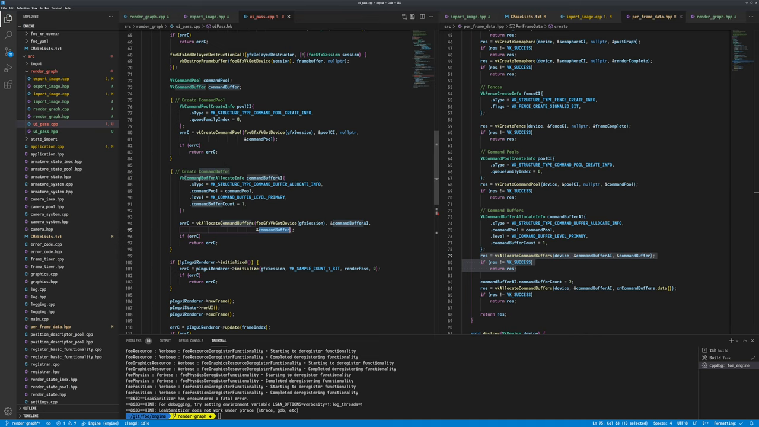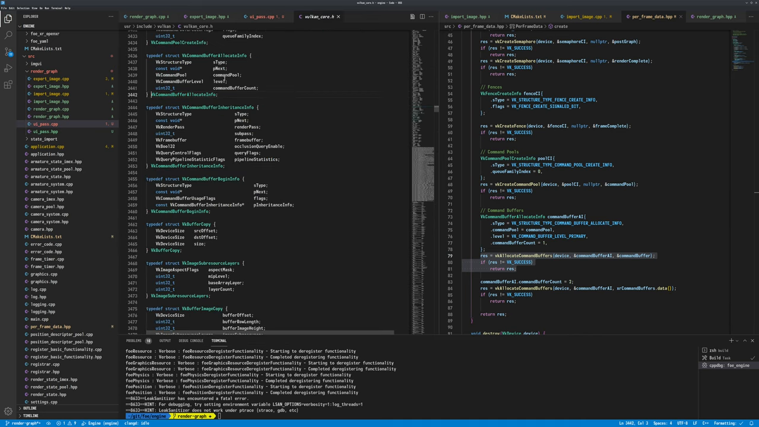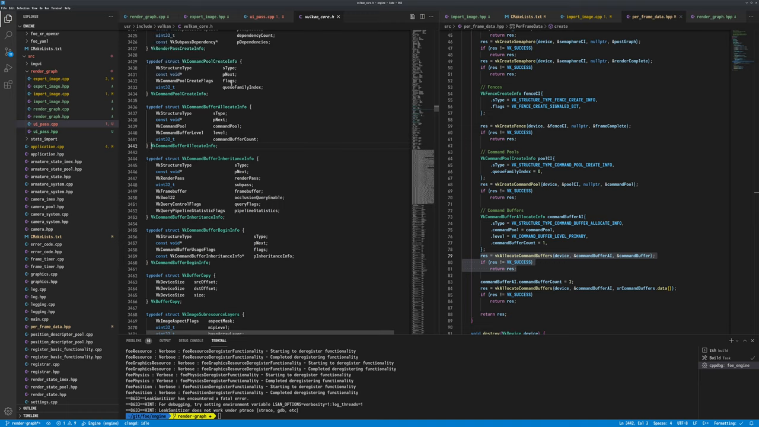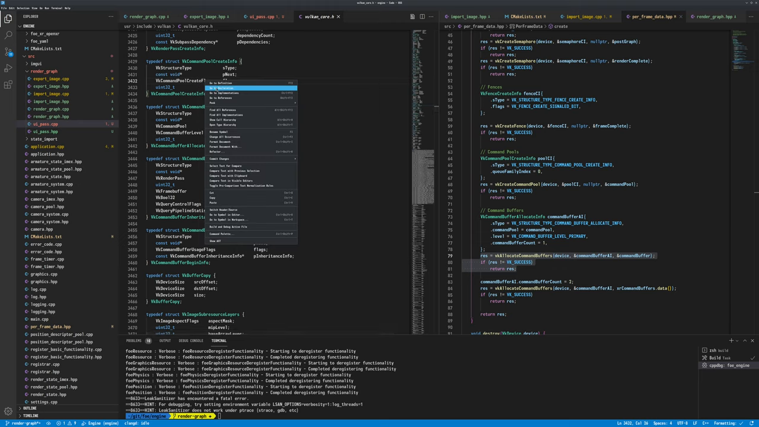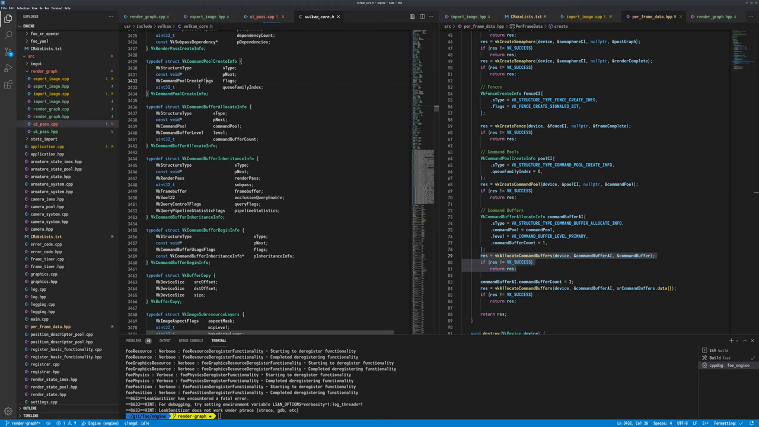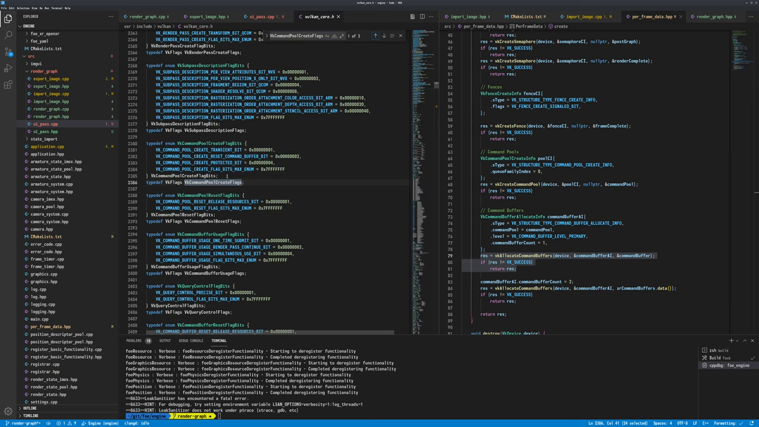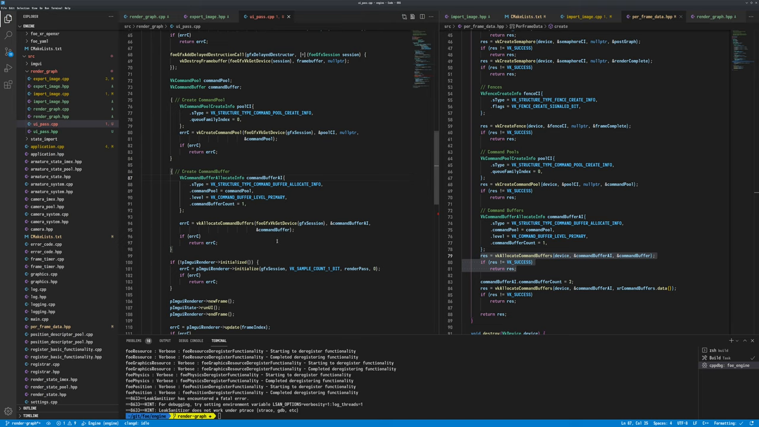Can I do flags? Command pool, command buffer count. Command pool flags. Maybe there's something in there I can use. There's like a one time only kind of thing. It can't be that hard. Come on. Yeah, it's up here. Reset. Transient, whatever. Okay.